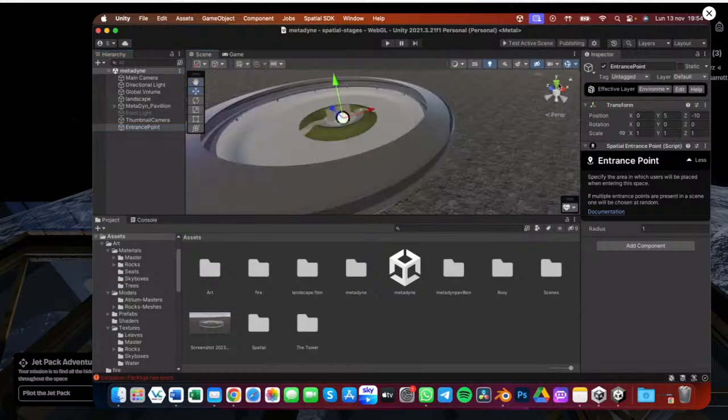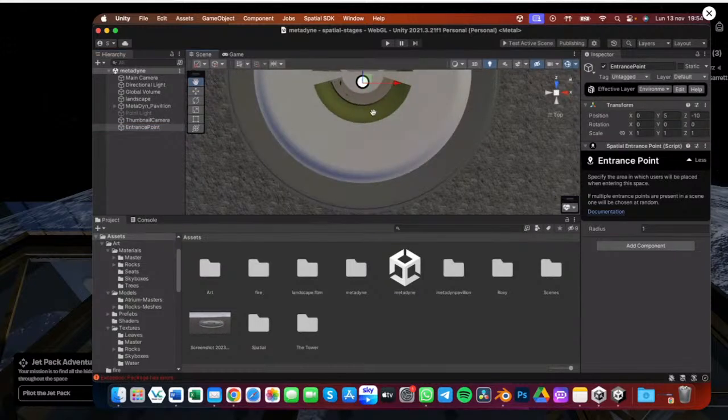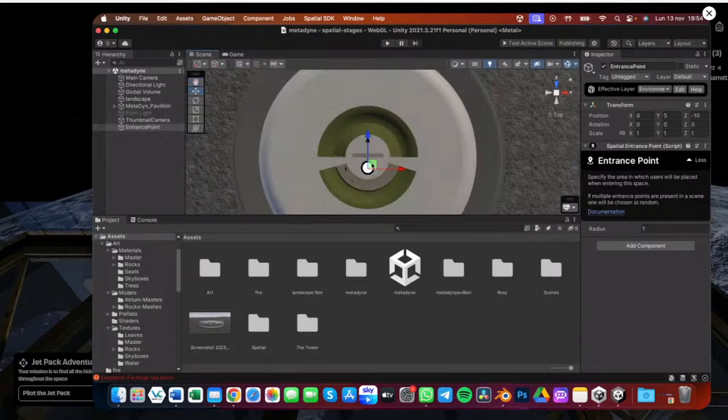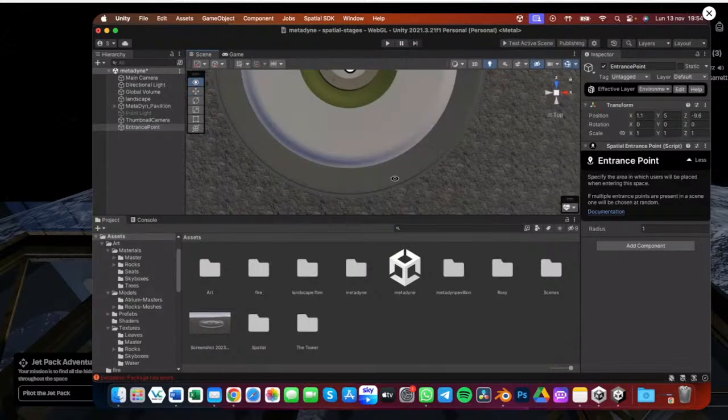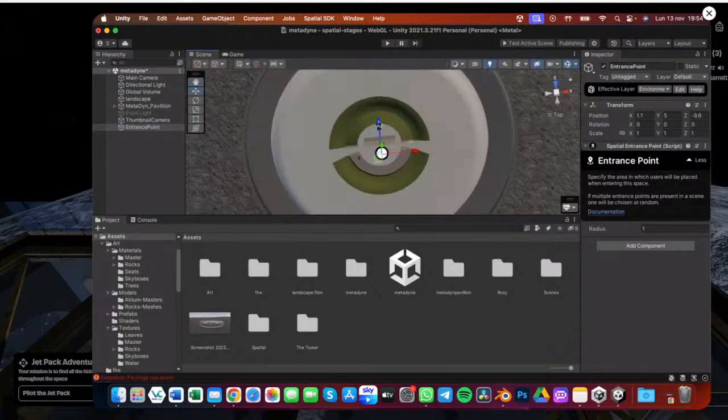Where can we put the entrance point? Yeah, we don't want them coming directly into there. Outside? Maybe just outside the ring, just outside the grass.